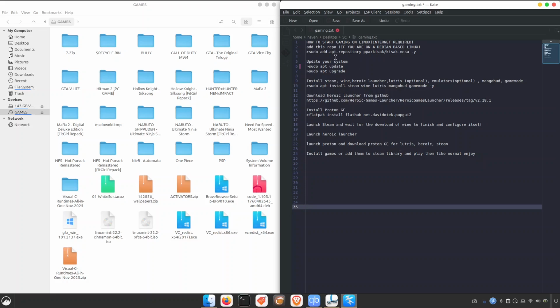We upgraded our system, installed the Vulkan drivers, installed Steam, Wine, Heroic Launcher, Lutris, MangoHud, and GameMode. We also installed Heroic Launcher and Proton GE. Now the easy part comes today. Let's start with the first thing for part 2.